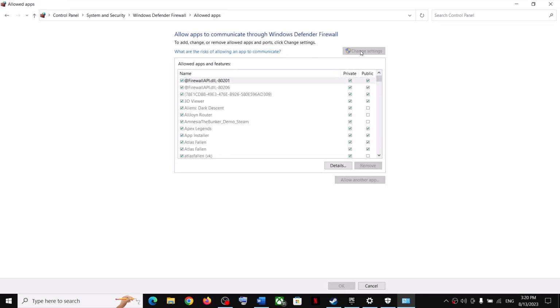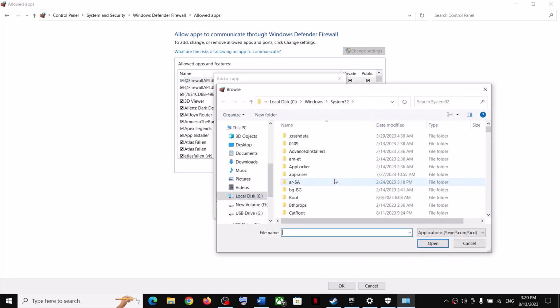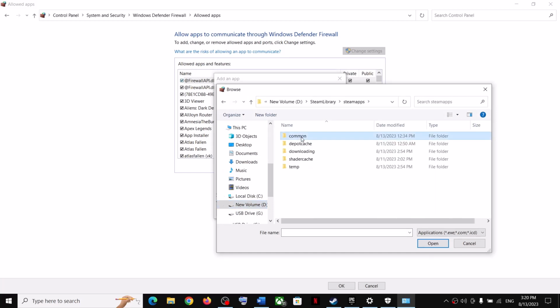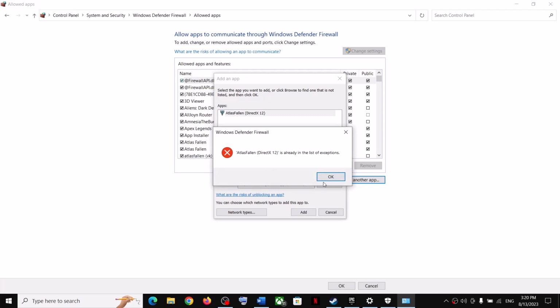Now click on change settings to the top. Click on allow another app. Now click on browse and then go to the game installation folder once again and then open the game folder. And then select all the exe file. Select it, click on open and then click on add. In my case, this is already added.